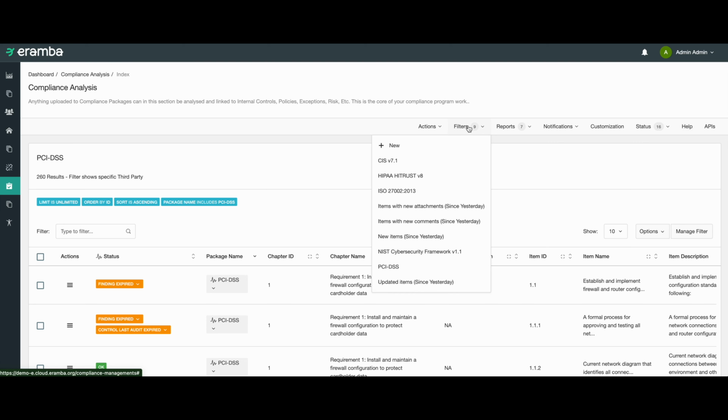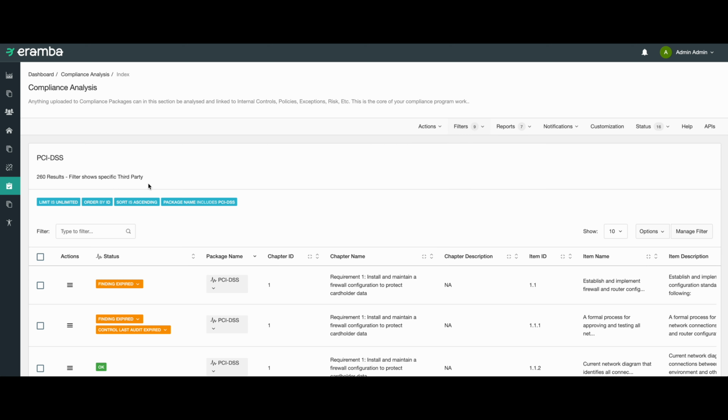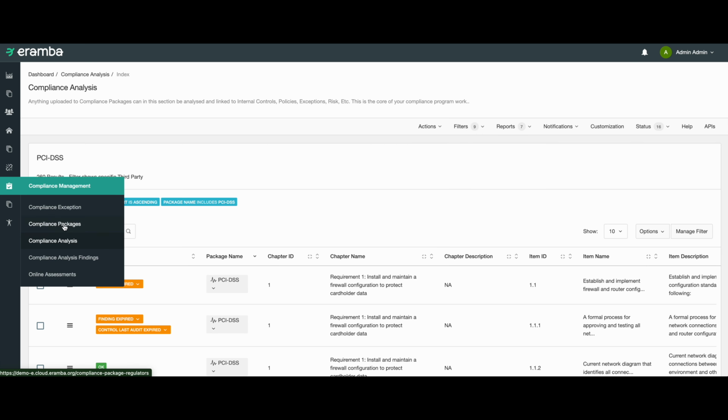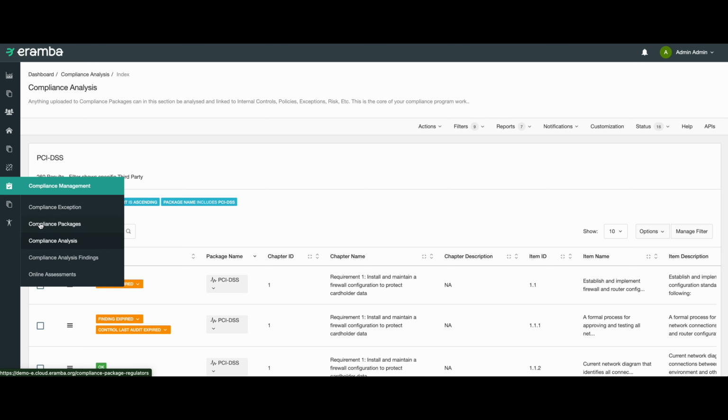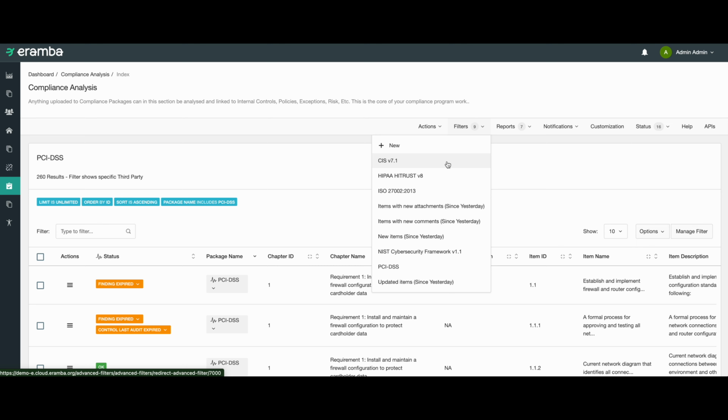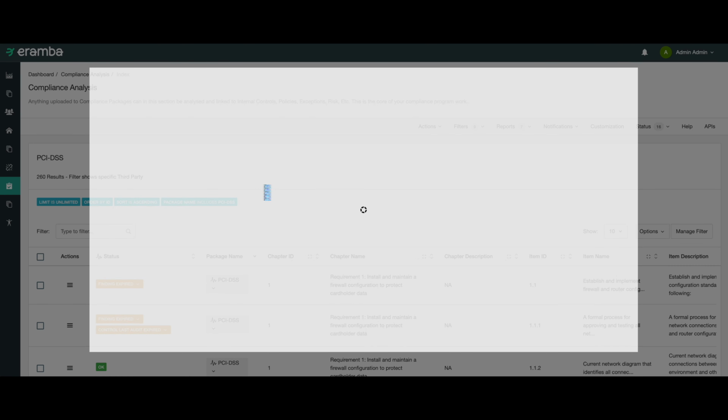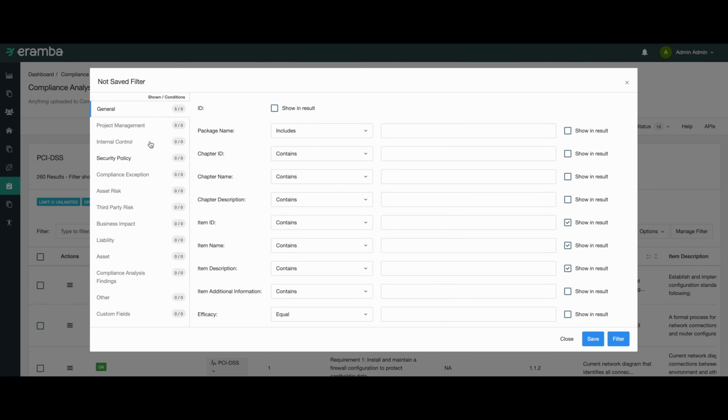In any other module, you have filters. By default, you should have filters that reflect the compliance packages that you have uploaded before. If for whatever reason, when you upload the compliance package, that filter is not shown there, you can create your own filter. Just go to New, and under General, say Compliance Package, and the compliance package you just created.